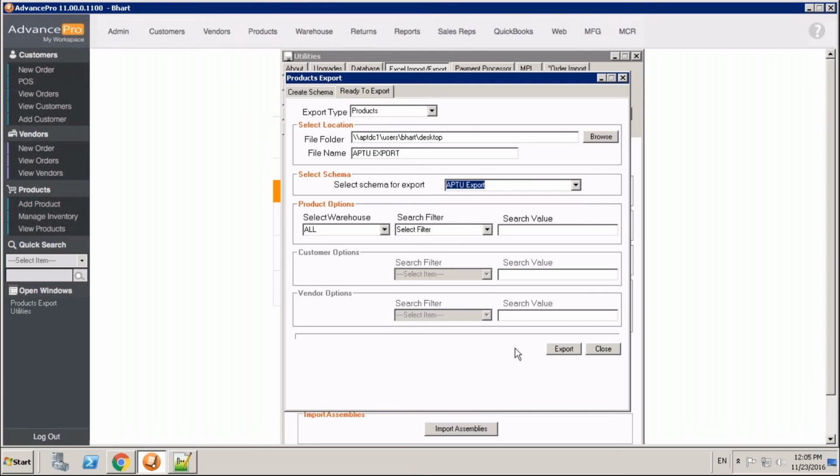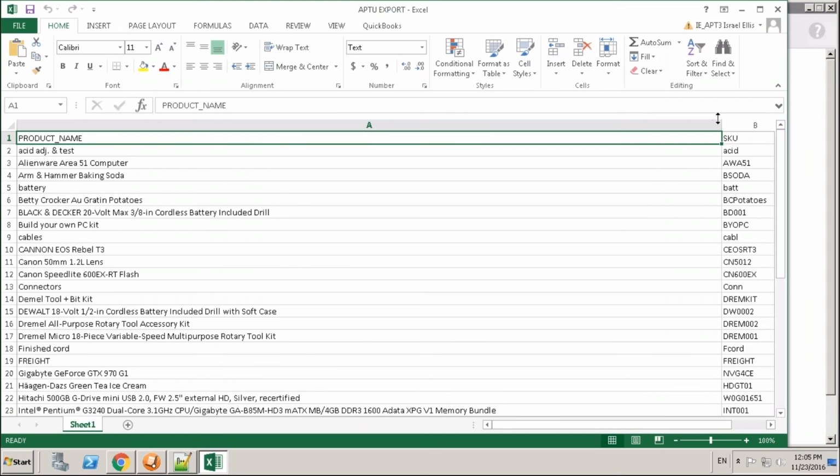And I'm going to go ahead and choose the schema that we've created. And I can go ahead and put in some filters as well to make it a less extensive list if I need to. We'll go ahead and click the export button now. So now this is going to go ahead and produce our Excel file for us.